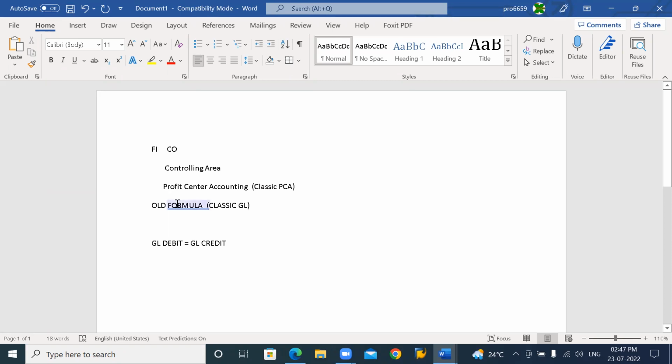So in the ECC 6 version, this profit center accounting moved from the CO module to the FI module. It is the new profit center accounting. Earlier, when it was in the controlling module, it was called classic profit center accounting. Now it becomes a mandatory element in the FI module, from ECC 6 onwards. Before that, profit center accounting was in the controlling module.